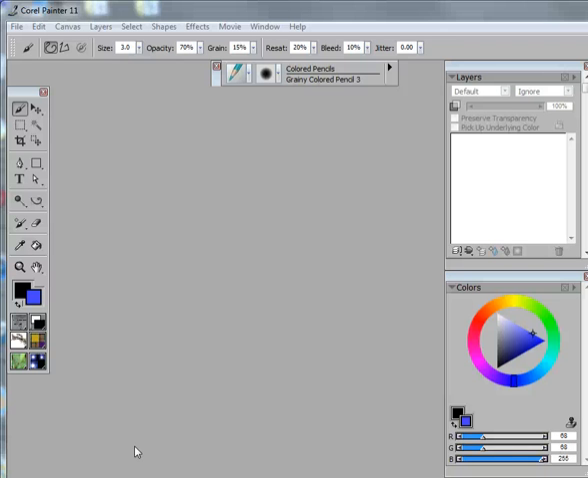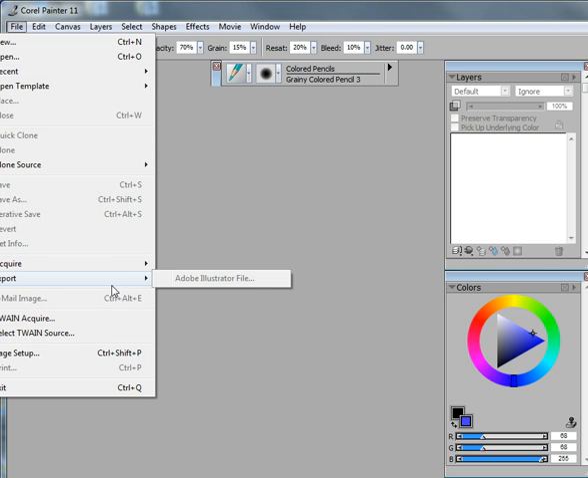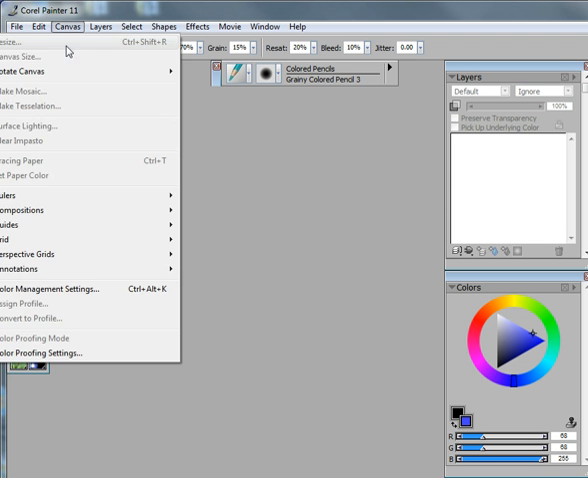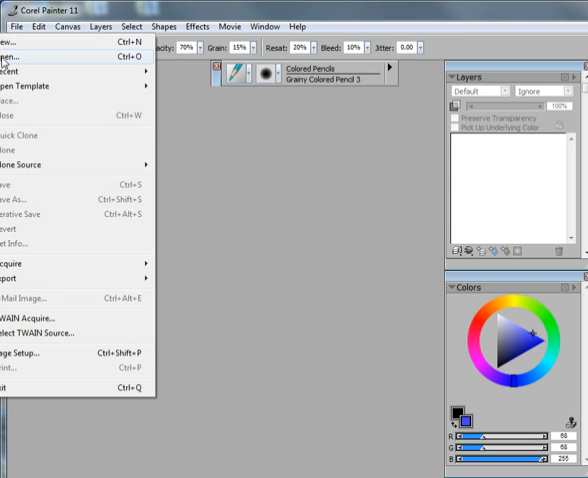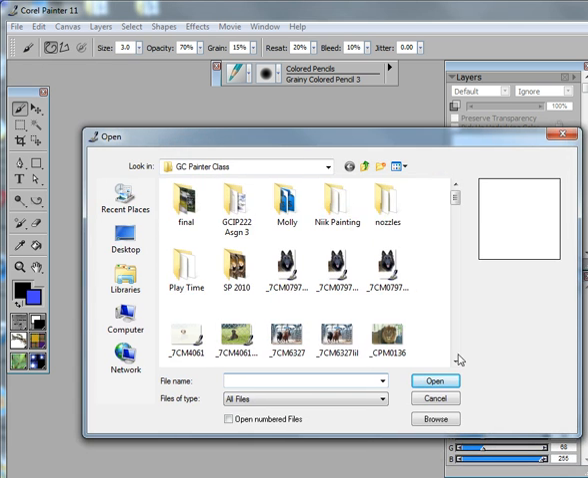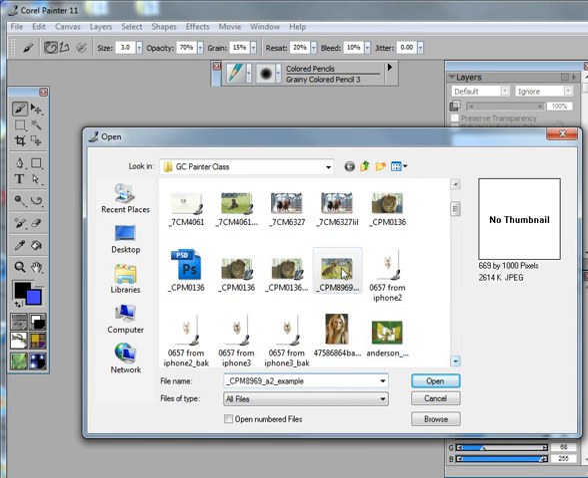I'm going to do a quick example of what you need to do for assignment 2. What we want to do is make 4 images of the same image, 4 paintings of the same image, using different brushes every time you repaint the image. I'm going to go to File, Open a new file, open an existing file.